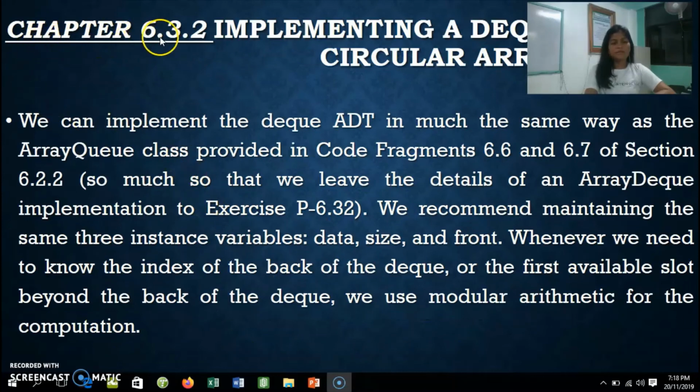Our chapter 6.3.2, implementing the deque with a circular array. We can implement the deque ADT in much the same way as the ArrayQueue class provided in code fragments 6.6 and 6.7 of section 6.2.2. We recommend maintaining the same three instance variables: data, size, and front. Whenever we need to know the index of the back of the deque or the first available slot beyond the back of the deque, we use modular arithmetic for the computation.